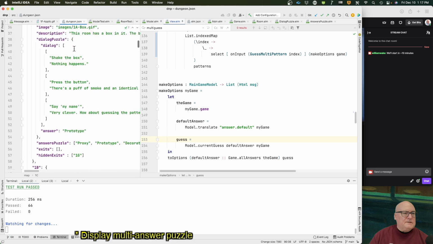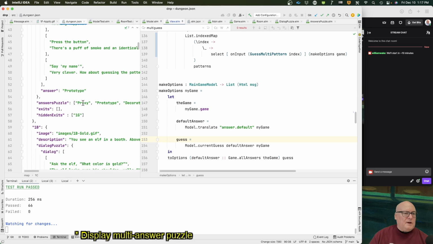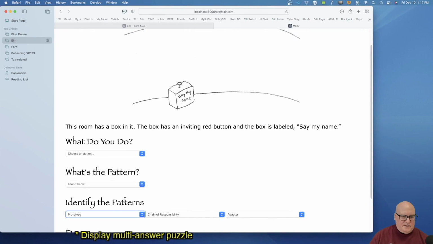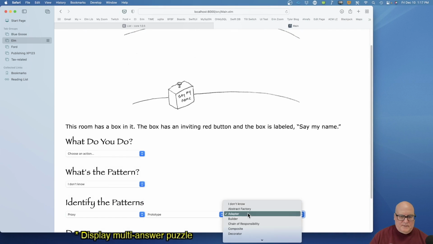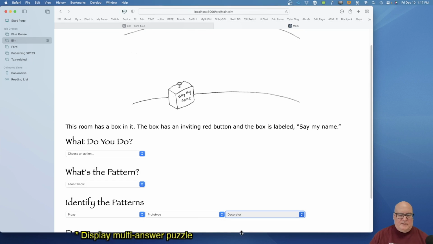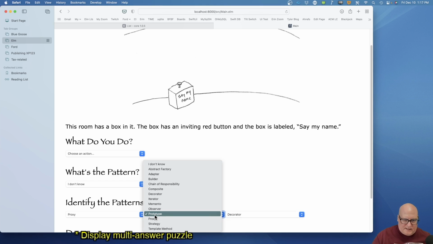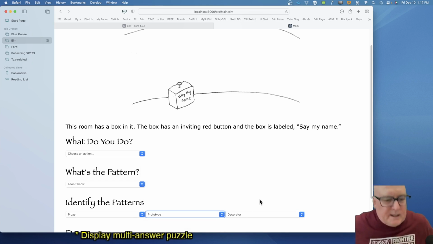Okay, so this is prototype, answers puzzle, proxy, prototype, decorator. Okay, so we want something to happen, like maybe they turn green, or the box around them turns green. They look a little big for the screen we got. They're trying to overlap almost, but we can add some space. I'm not so worried about that.